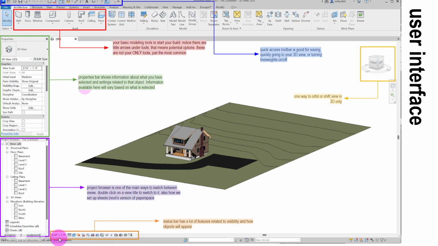At the bottom of the screen down here is what I refer to as our status bar. And so our status bar has some features related to our visibility and how things appear in a particular view. So it has things like our detail level, if something is going to be in color or realistic or just black and white, if we have the sun and shadows turned on, if we are hiding different things or features, cropping our view. So we have some features down here that are related to our visibility, as well as then our scale is down here as well.